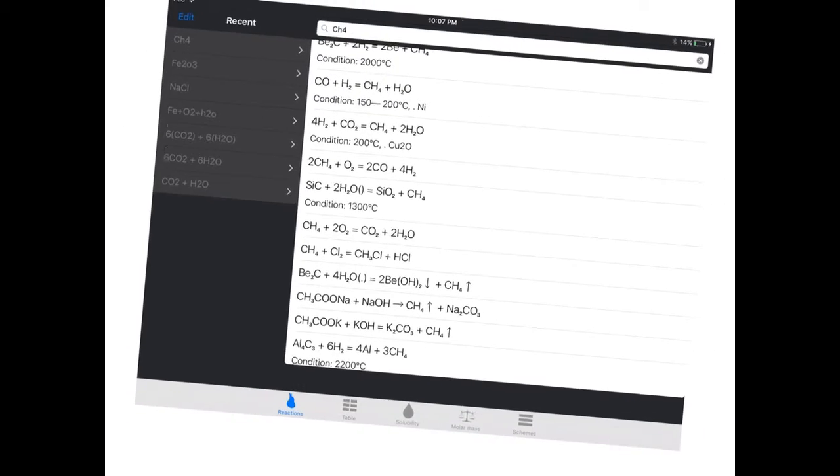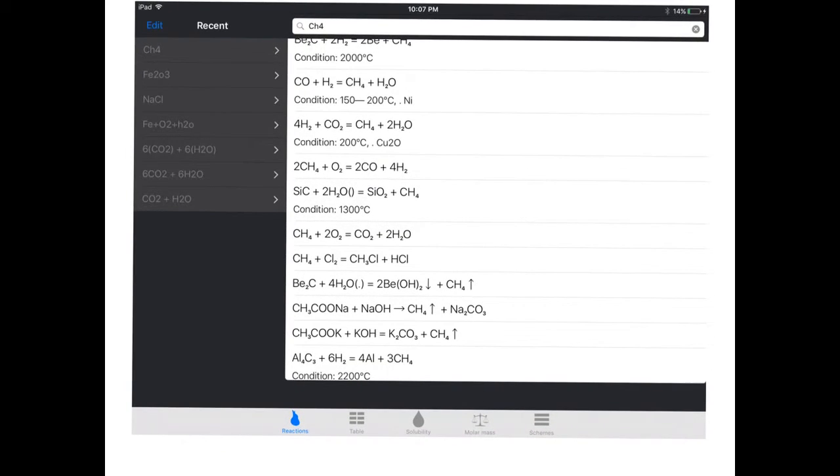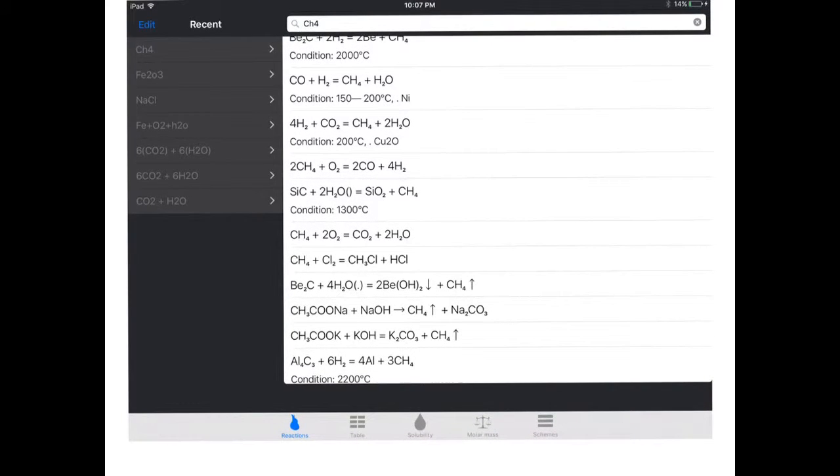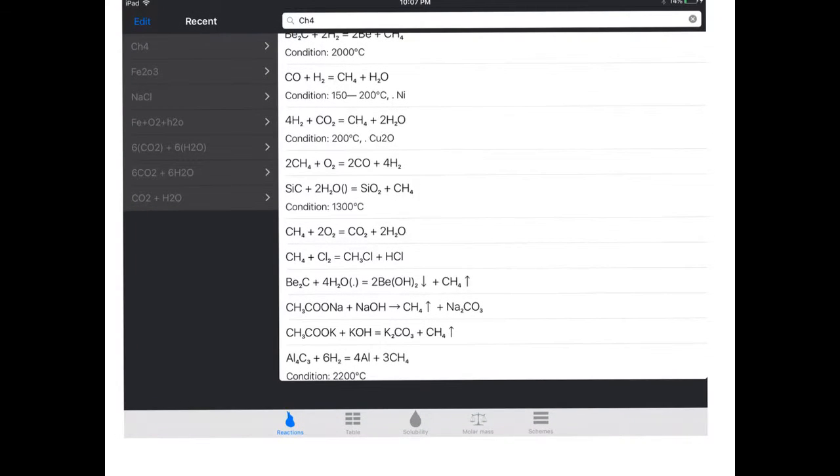So as you can see in this app, we've got 5 different sections that we can use. The first one is called Reactions, down here. Then we've got Table, Solubility, molar mass, and schemes. All of these are important aspects to the chemistry classroom, and a student that is taking chemistry can use all of these different tabs to do different things in class. So this first one's called reactions.